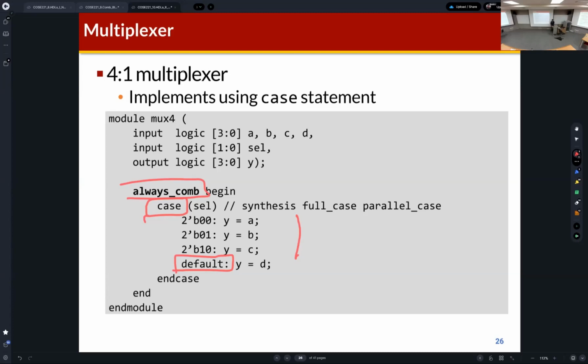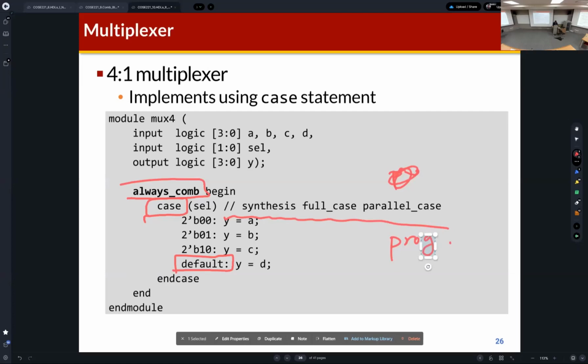But in this statement, you can find some different comment, a special comment actually. So what does that mean? This is just a comment, right? And then this "full case" and "parallel case" is a special comment. This special comment is called a pragma.